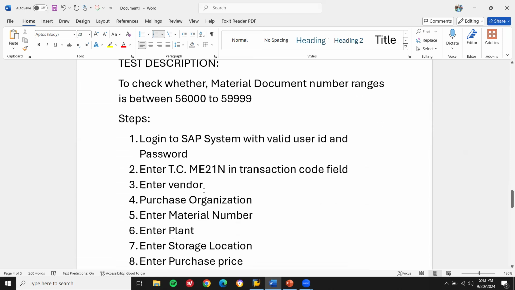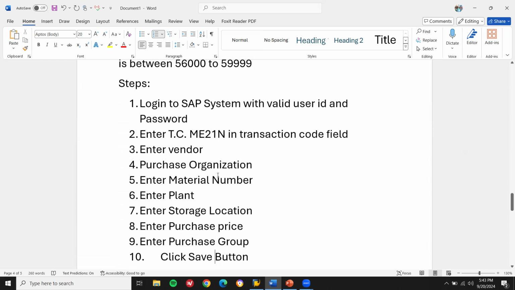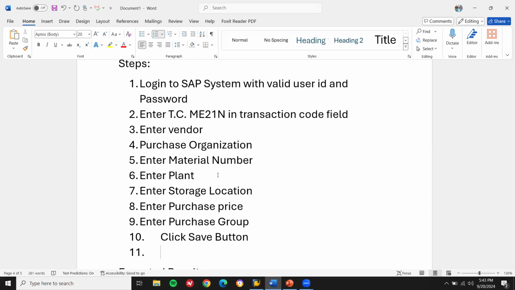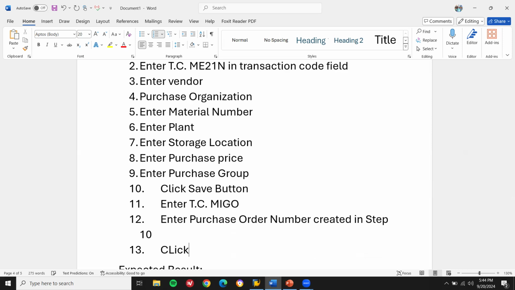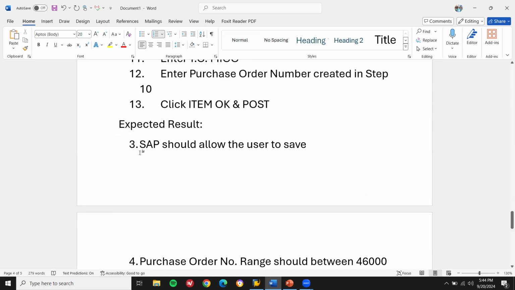Login with user ID and password. Enter ME21N and create a purchase order. Now go to MIGO. Enter transaction code MIGO. Now enter the purchase order number created in step 10. Now click item OK, and post. Expected result should be this.